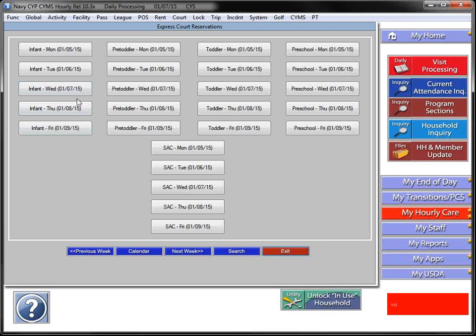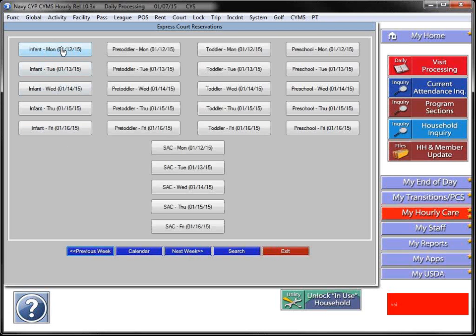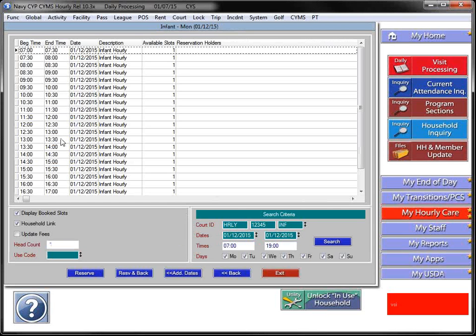So on this screen is my current view of weeks. I have Monday through Friday of this week. In this case, I have an infant that wants a booking for 1/12/15, which is next week. And so I can click my next week button, and now I see 1/12 is available. I'm going to click on that button, and here I see all the available times that I have based on how I generated my availability.